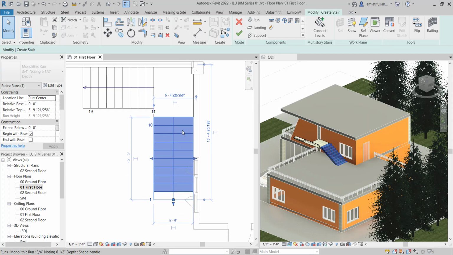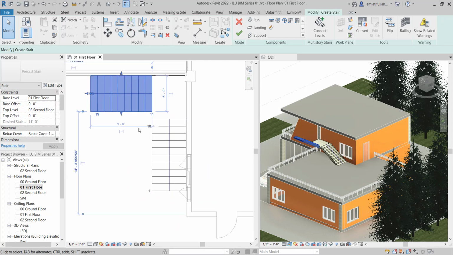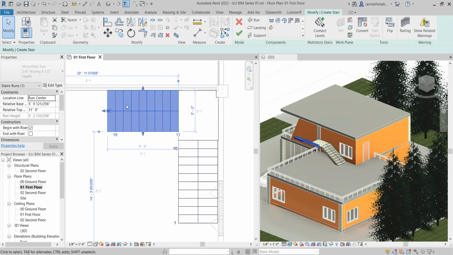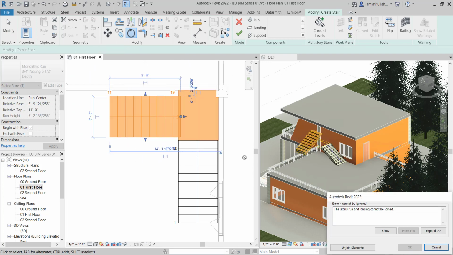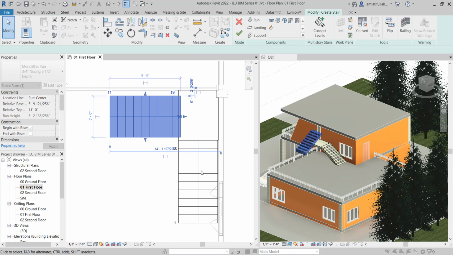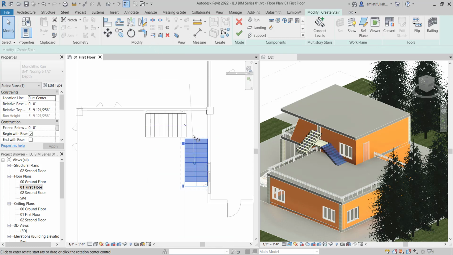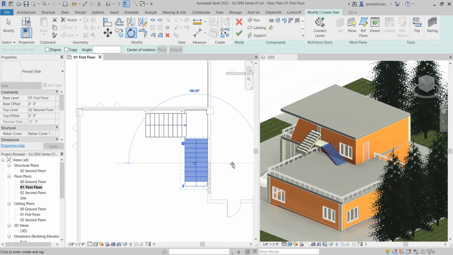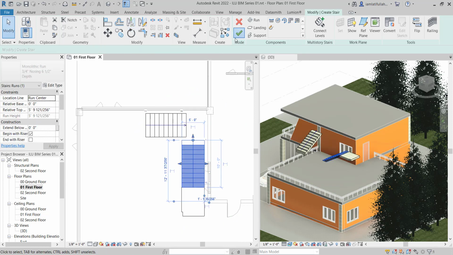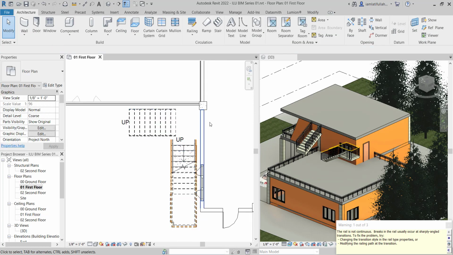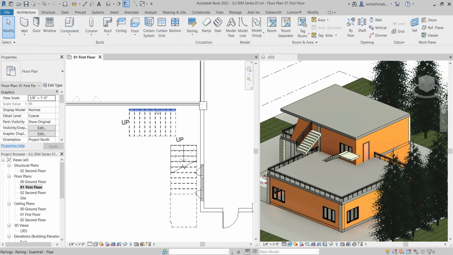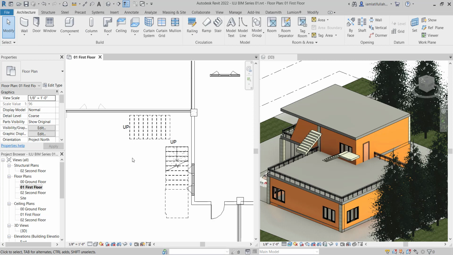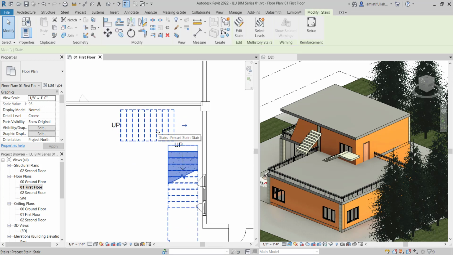So we will just change its direction. We just need to rotate it by 180 degrees. Okay, and we also need to rotate these by 180 degrees. Okay, so these are rotated like this. Let's delete the railing from here and the same railing from here too. And now let's finish making it like this.